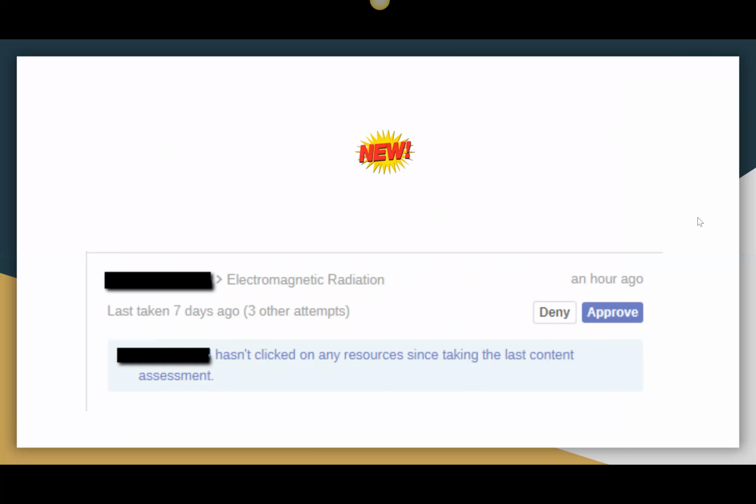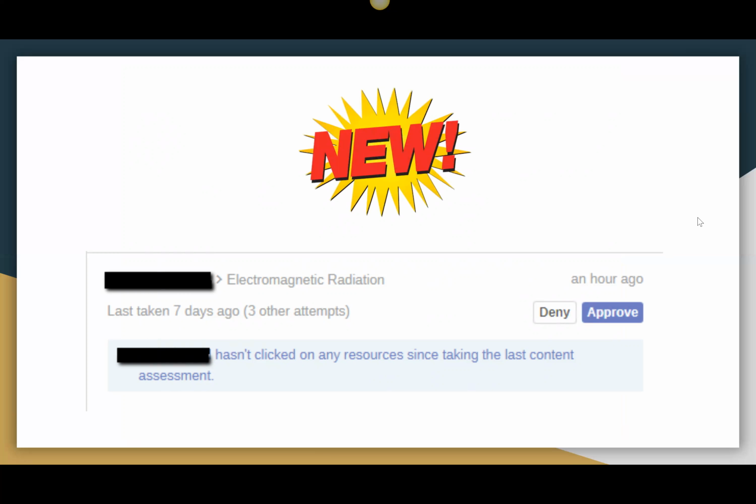All right, and we do have some new changes in the SLP that I want you guys to see. So when you request a content assessment, it always comes up and tells us when you last took it and how many attempts you've had. And now this new part is the blue box that says so-and-so hasn't clicked on any resources since taking the last content assessment. So this is telling us that you haven't gone in any further and you're just going to try to take it again and guess.